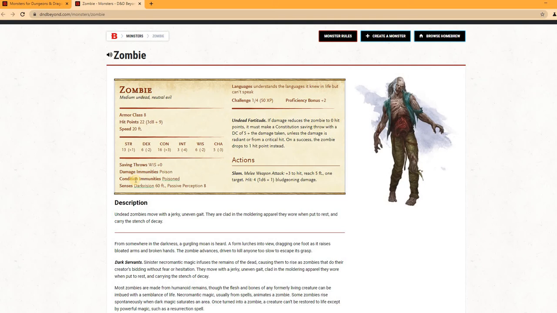Under senses, you can see its different senses like true sight, dark vision, and such. The zombie has 60 feet of dark vision. Some creatures are blind beyond their type of vision, though, like slimes, for instance. They also have passive perception for those people who want to sneak around. And the languages. Understands the languages in use in life, but cannot speak.